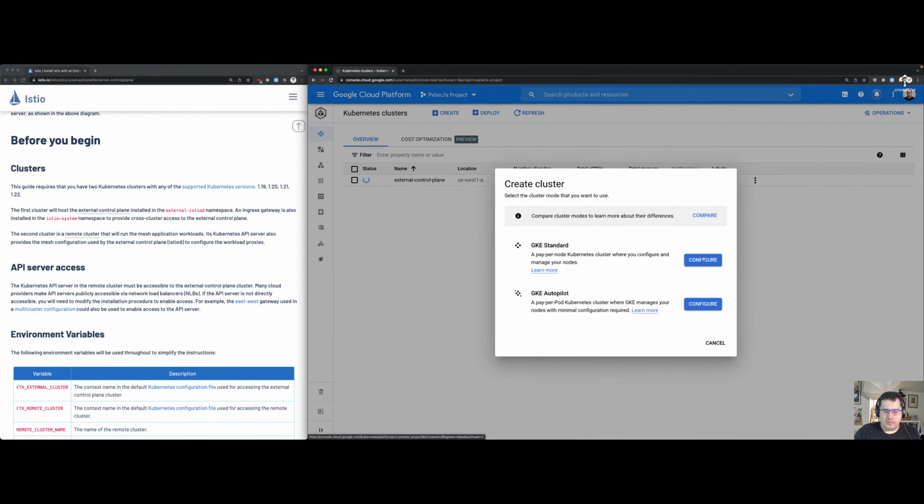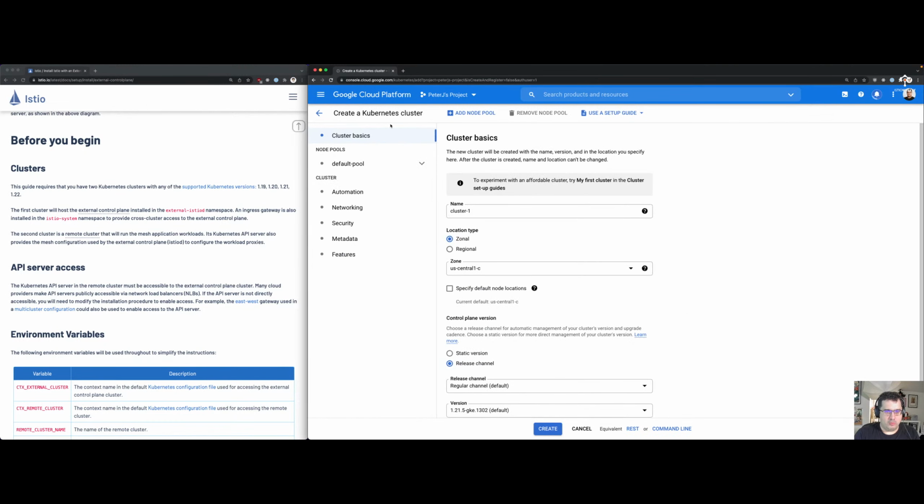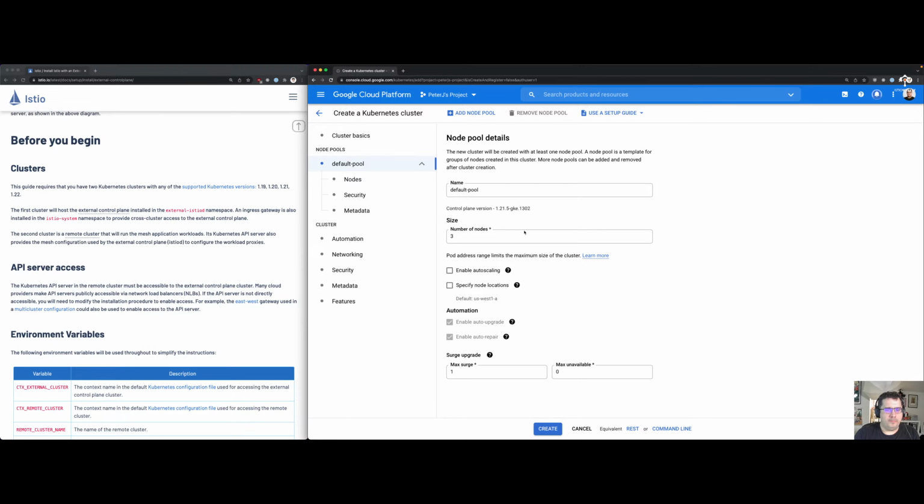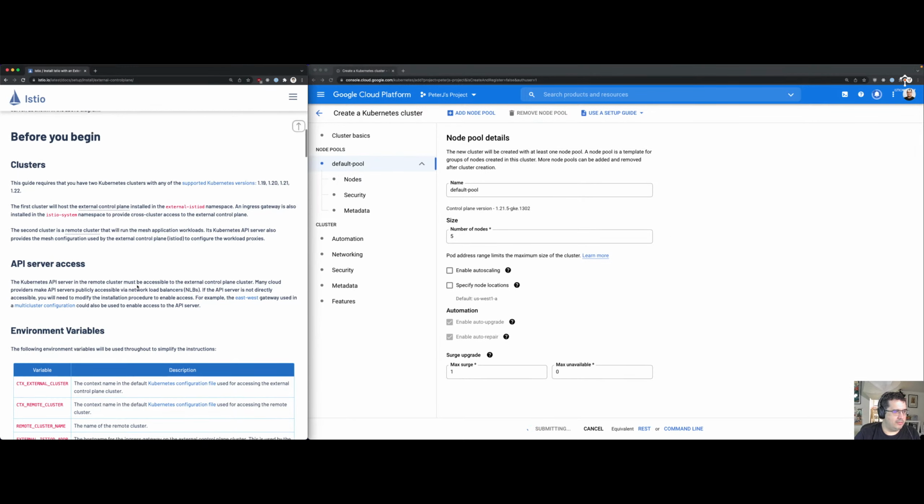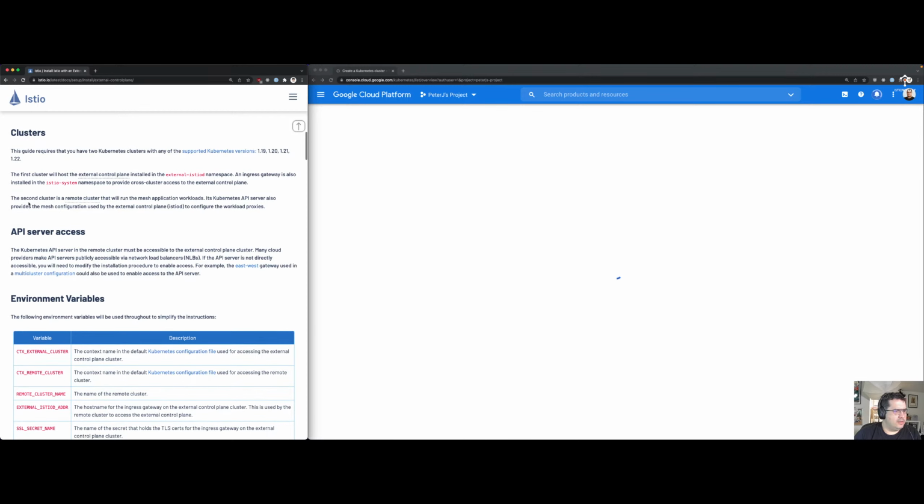And then the second one, we'll just call it remote 1, just in case we're able to set up more than one cluster. We'll do 5 nodes here as well. Click create. All right, while this is going on, it'll take a couple of minutes. So the second one is the remote cluster. This is where we'll actually be running the workloads.